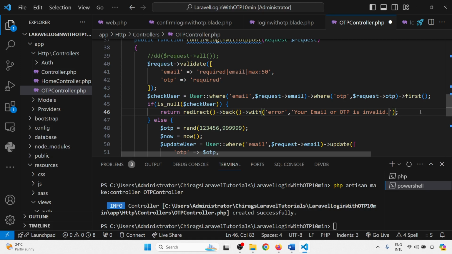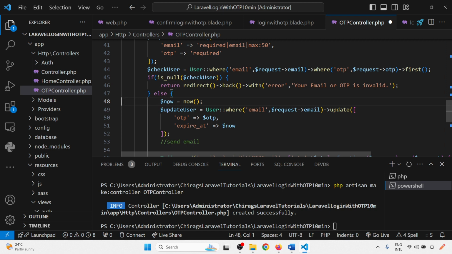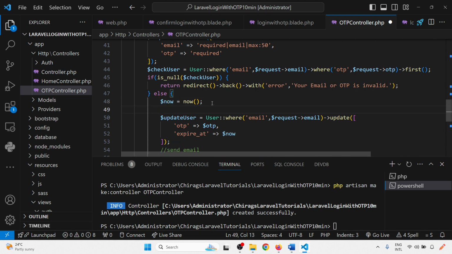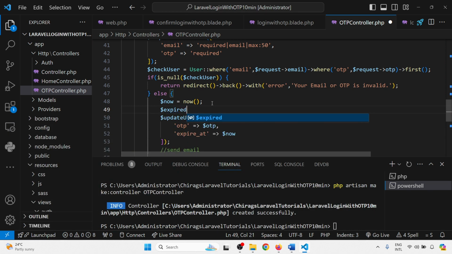So next, if your OTP and email address are correct, then it will go to the else condition. I don't want the random number now, and here I'll just create a timestamp. So $expire_at, okay, expire at, time.